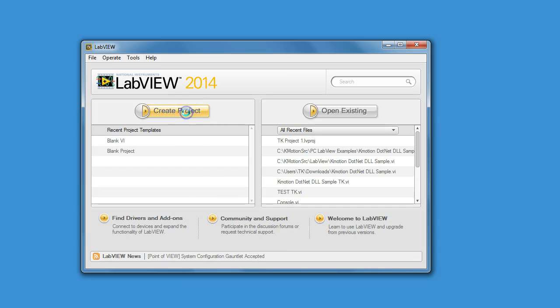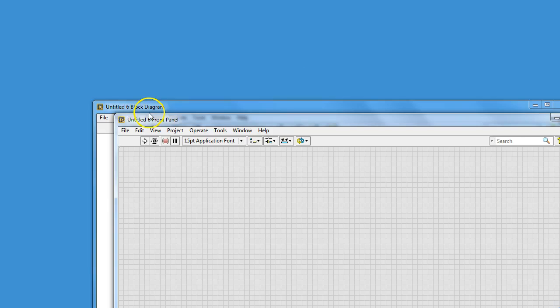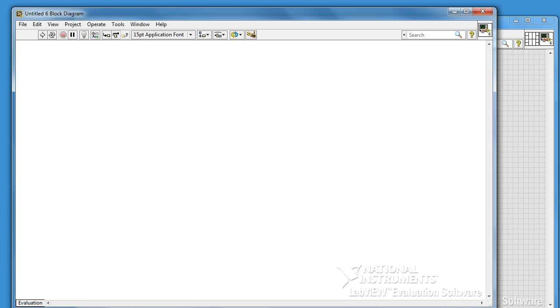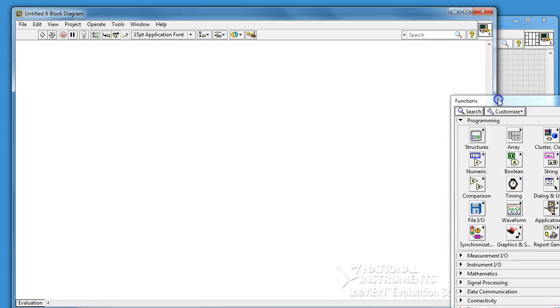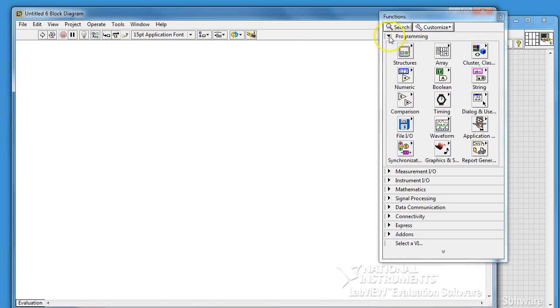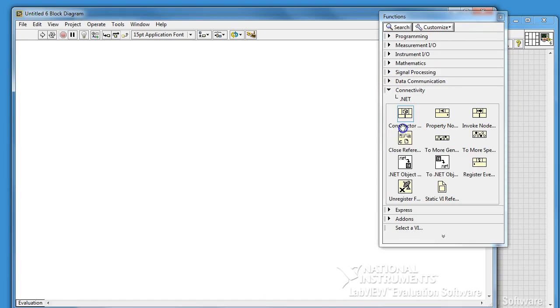Here we select Create Project, and we select a blank VI template. The first step is to add a .NET constructor. To do that, we open the function palette, go under Connectivity, .NET, and select a constructor.